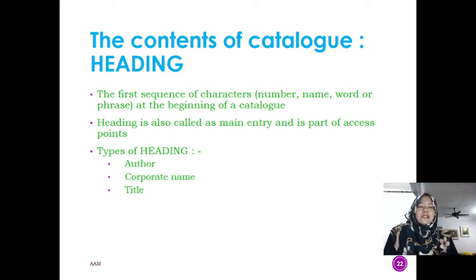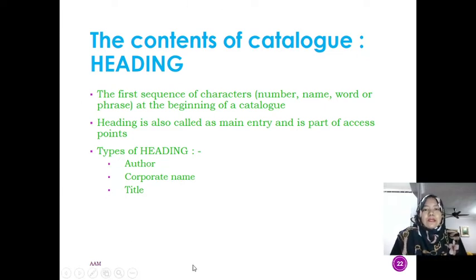So the content of catalog is heading. The first sequence of character, which is number, name, words or phrase at the beginning of a catalog. That is the first sequence, the heading. Heading is also known as a main entry and is part of access point. So types of heading, siapa who gonna be the headings? Could be author, could be corporate names, which is kementerian ke, organisation itself, and also title. Di tiga ni. Kalau tak ada author, might be corporate name. Kalau tak ada juga dua-dua ni, so title will be the main entry. Itu rules. Bila rules maksudnya semua orang kena follow the standard rules.